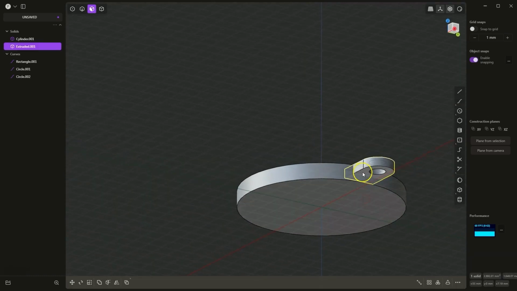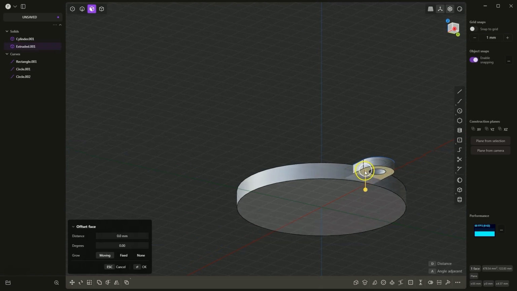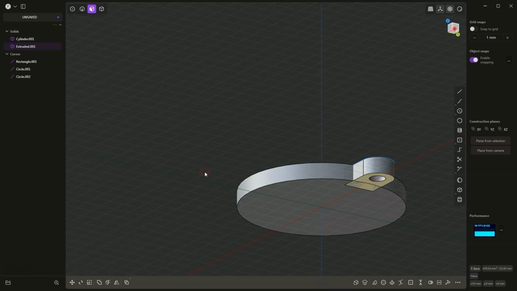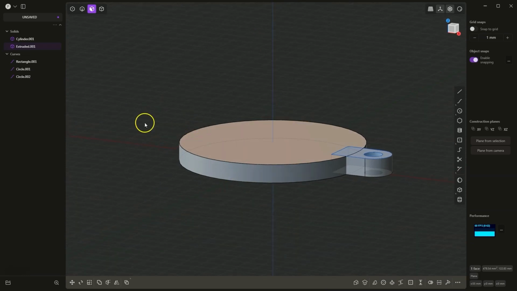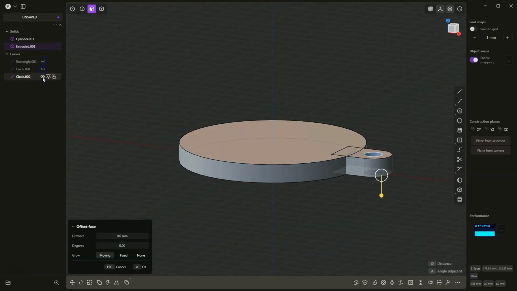Then I select this face. Add another piece of extrusion. And now I click the left mouse button on this face. In this way, the extrusion has been made to this face. I right-click to accept it, and again I right-click to confirm this command. We have created something like this. I will turn off the visibility of these geometries.